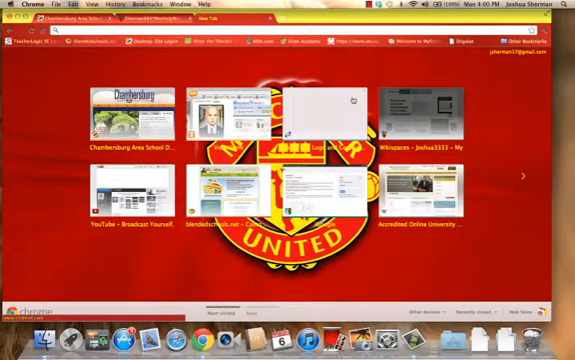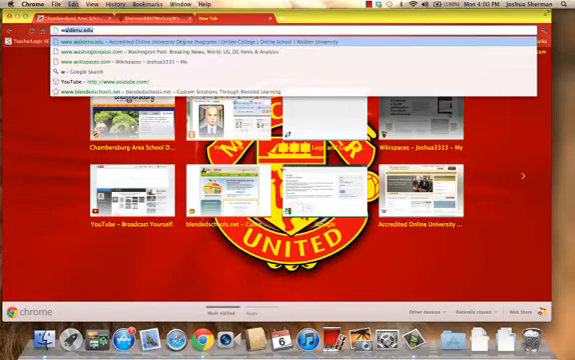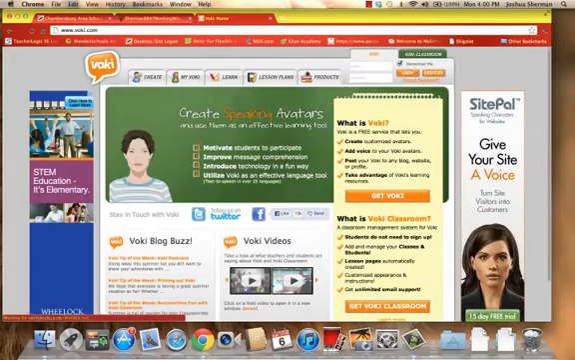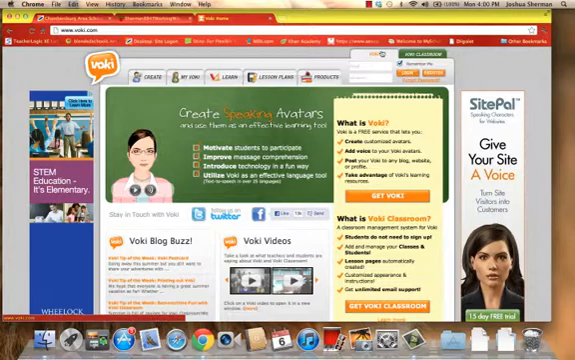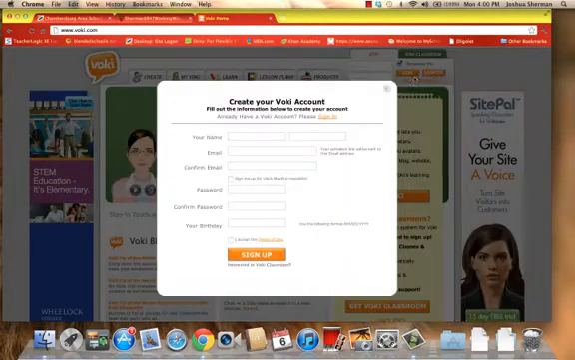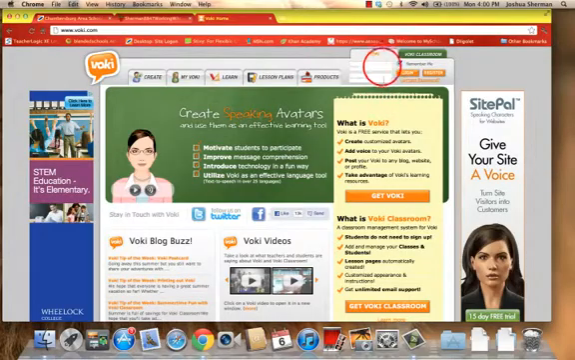First, you will navigate to your Voki by entering the web address www.voki.com. You will need to register an account by clicking Register and putting in all the required information. Register is the orange button in the upper right hand corner. Once you have created an account, you can log into Voki using your email address and password you have created.